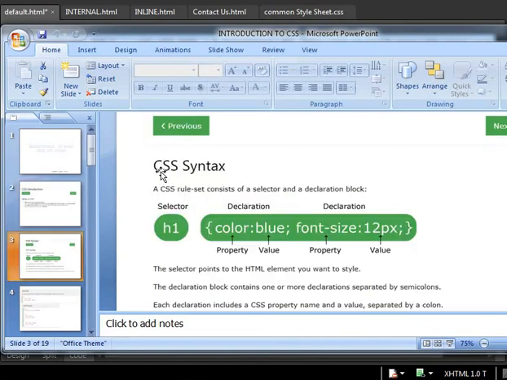Right, it says here the syntax, how it behaves. It should have a selector, a declaration, and so forth. So a style should have at least a tag, the selector, what tag you really want, and its declaration properties and its values. Now here H1 has a declaration of color blue and another declaration font size 12 pixels.